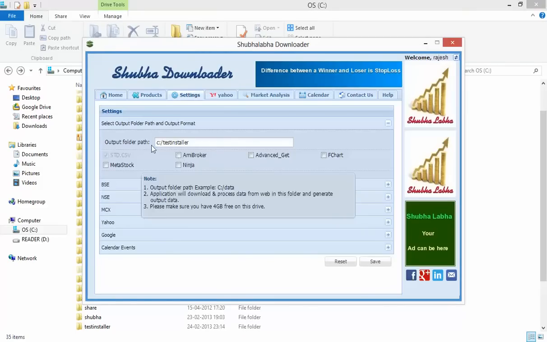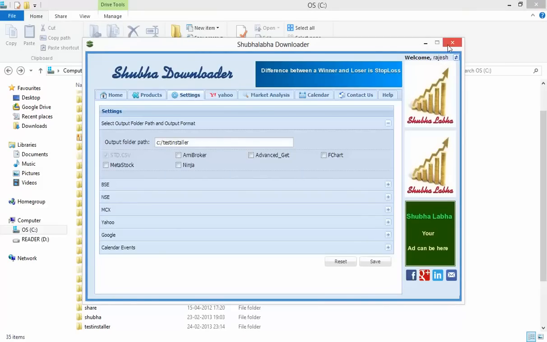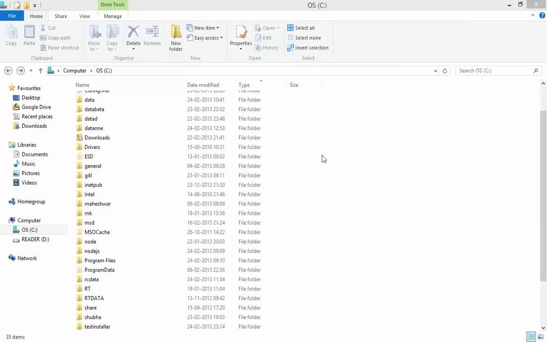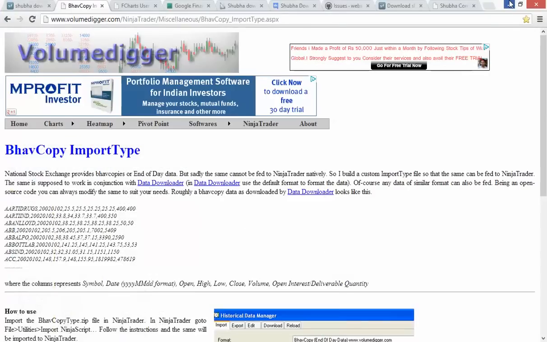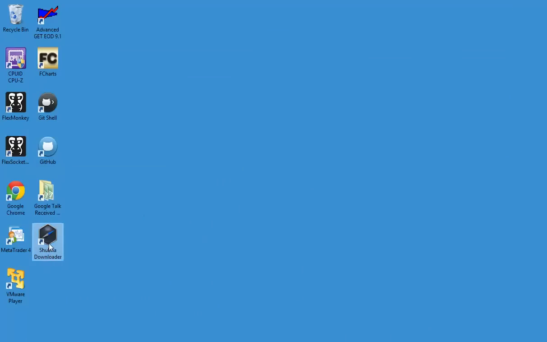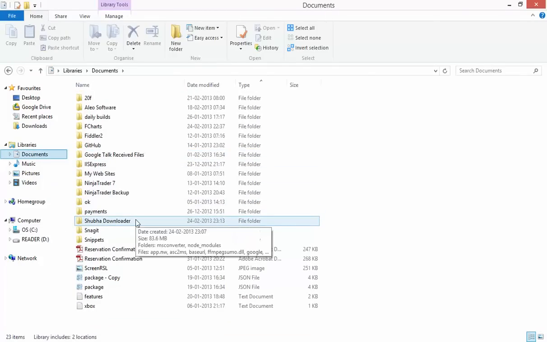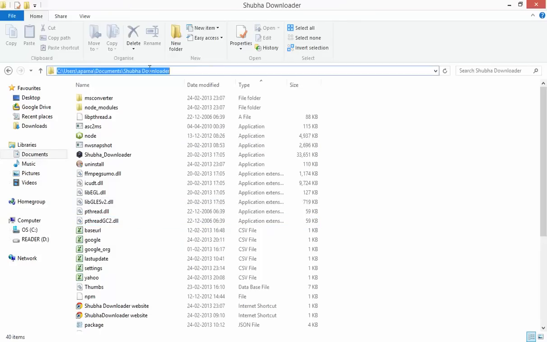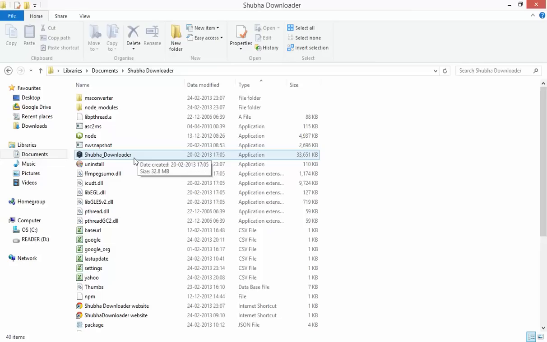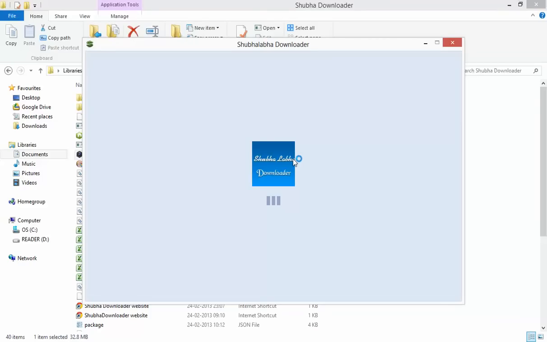Now what I will do is close the application, just for your knowledge, to show how it actually needs to be started in everyday use. So just close the application. We all know where the application is installed, right? It is on the desktop, Shubha downloader, or you can go to My Documents, the folder is Shubha downloader. Double click on Shubha downloader. Okay, so I am just starting the application. It is started now.